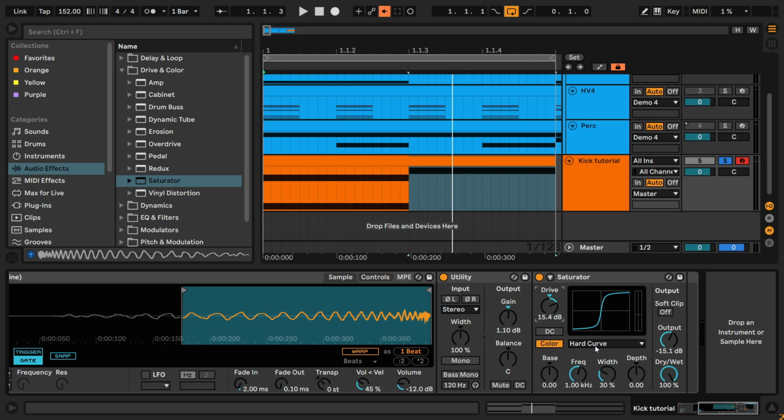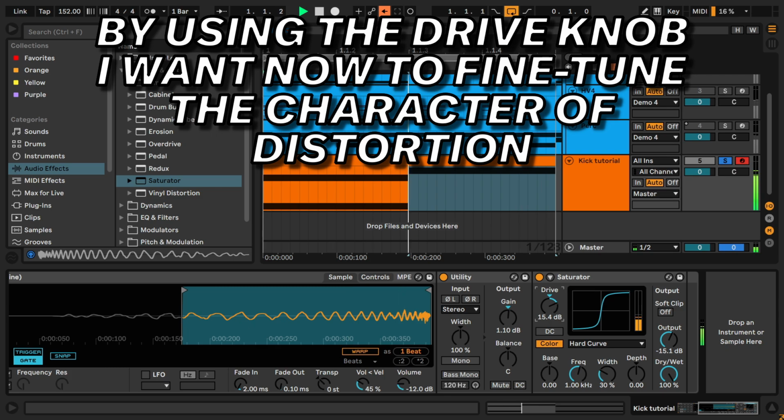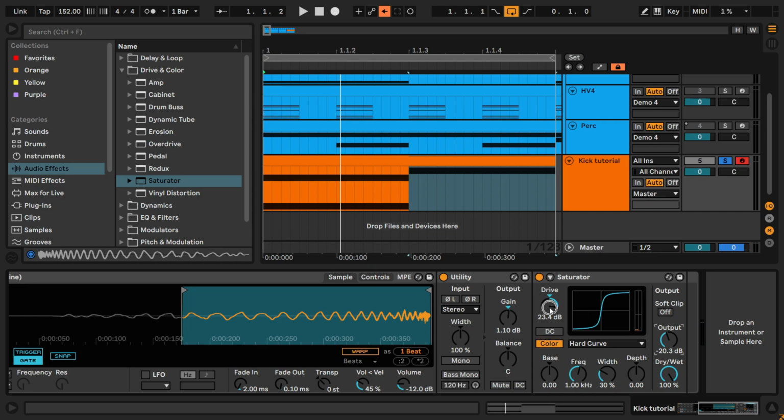Without any doubt, the hard curve distortion style sounds best. It gives most of that fuzz that I can control with the drive amount. The more drive I use, the more fuzzy the sound becomes. One extra thing you could hear is that when I add more drive to the sound, the volume of the output also changes and increases.